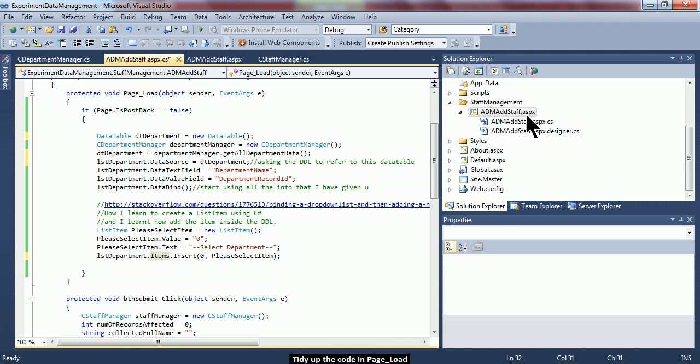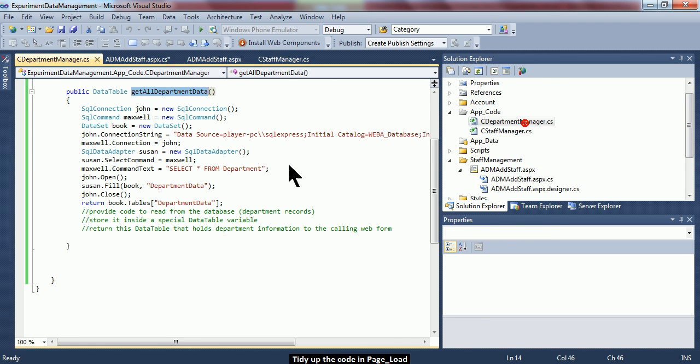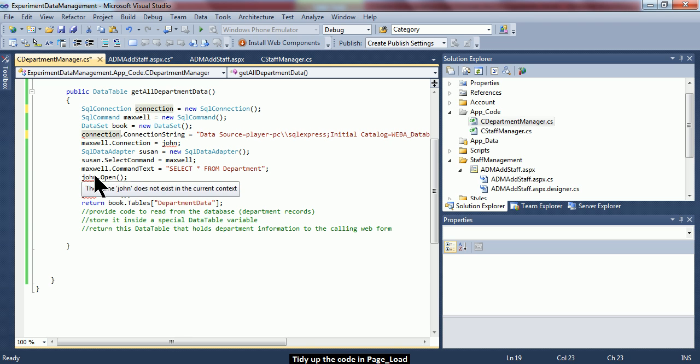I would like to double check the C department manager to see whether the variables here are properly used. Notice that John was used for SQL connection. I was actually trying to explain the concept that these are just variable names, right? In order to make it more appropriate, this one should be connection, because John is connection. So I will just rename John to connection. This one is also going to be connection, telling the connection to open the database, telling the connection to close the database.